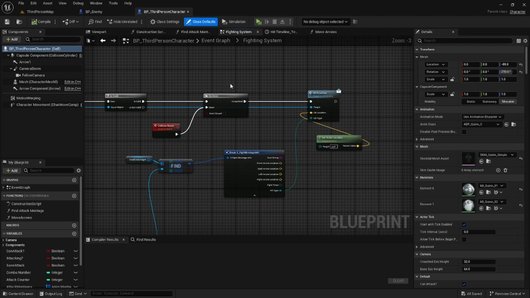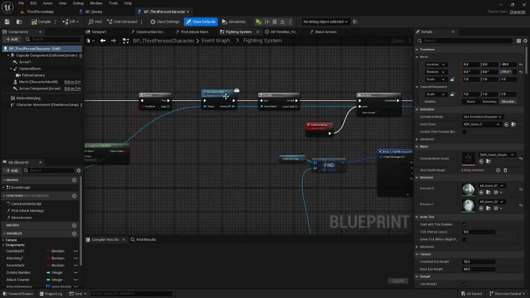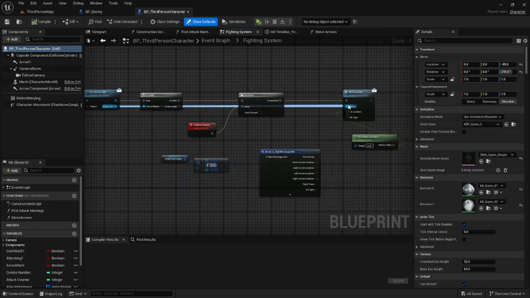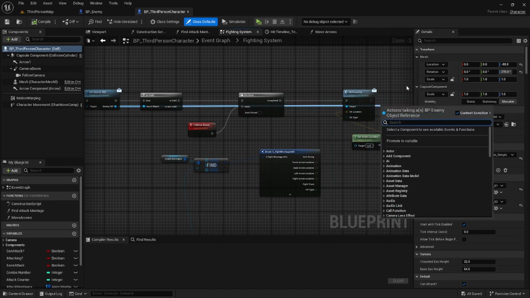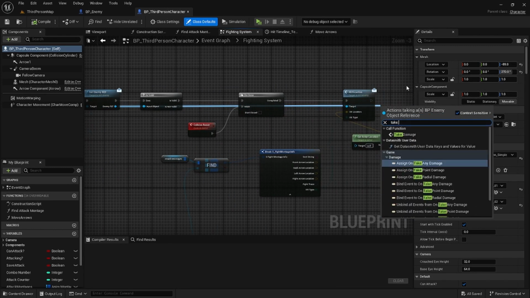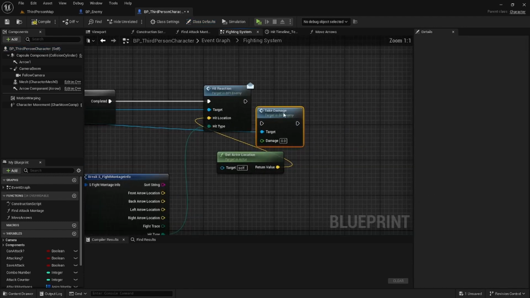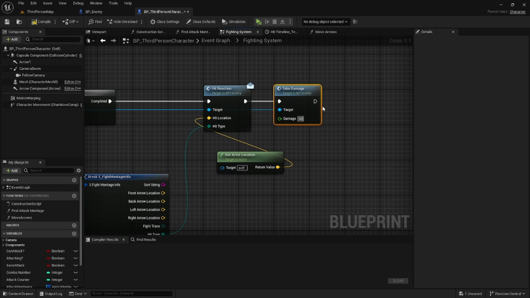On this do once here, when we do the hit reaction, we're then just going to, off of the enemy ref, do the take damage function right here. And you can choose how much damage you want to do. For now, I'll just do 50, just so it's a two hit kill. I'm then going to change it to 10 after I test it out.